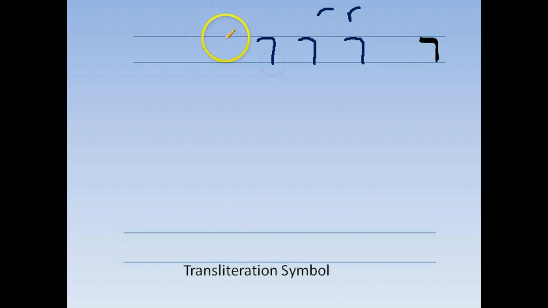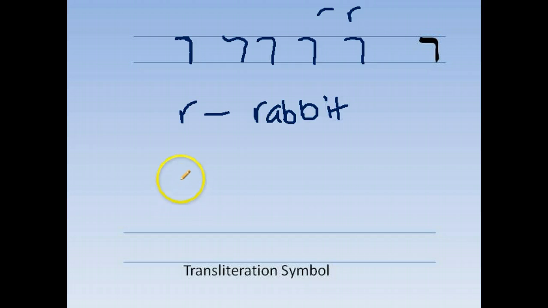Let's do a couple of those so you can see. Some fonts may drop down slightly like that, but nevertheless, it's very basically like a backwards R. The pronunciation is like an R, as in rabbit, let's say, generally, and that's how most English speakers are going to pronounce it.